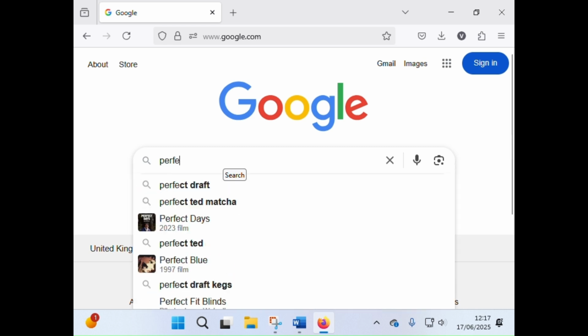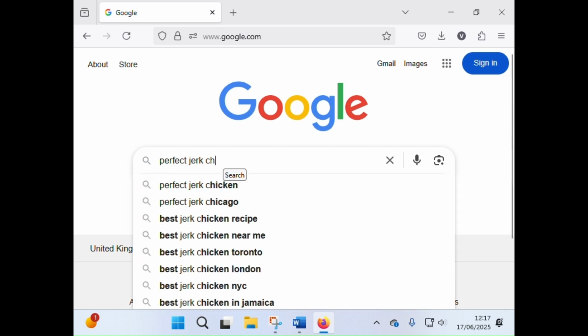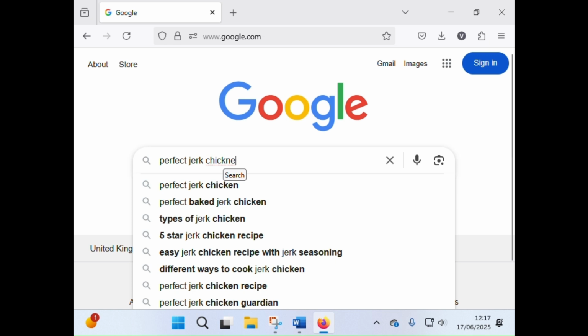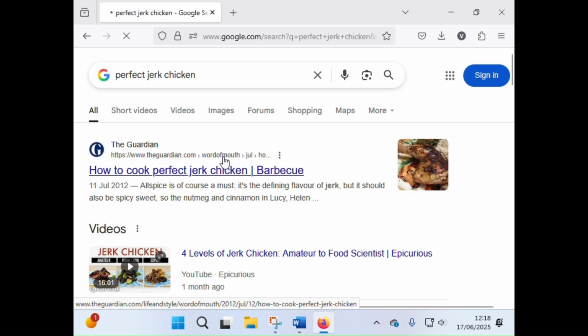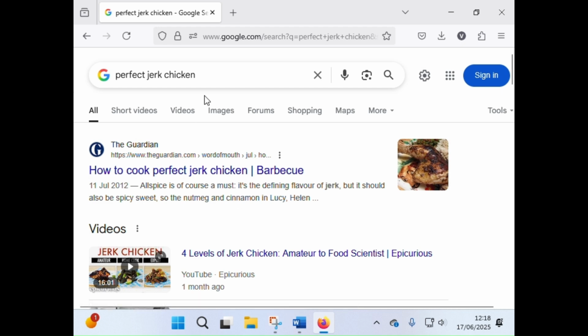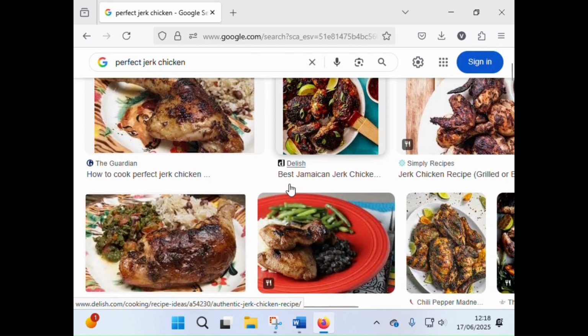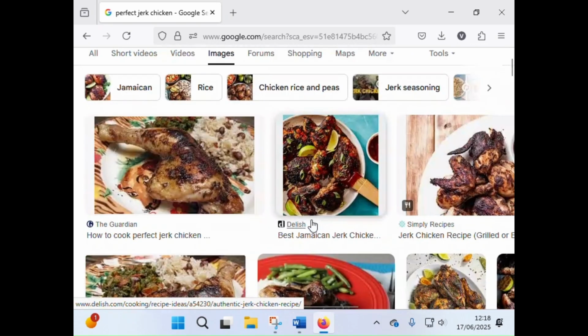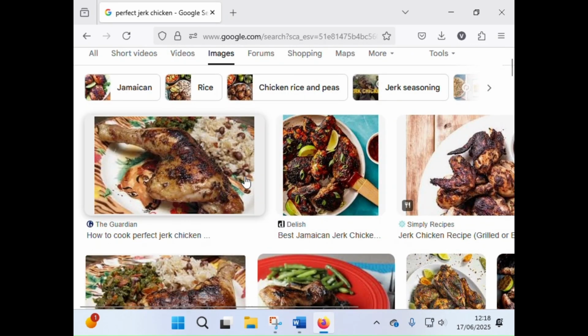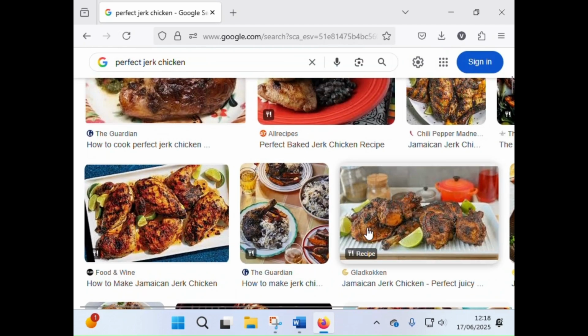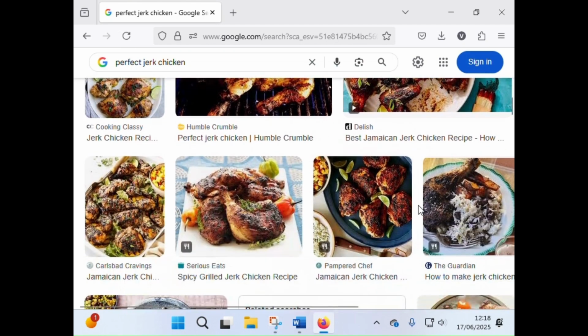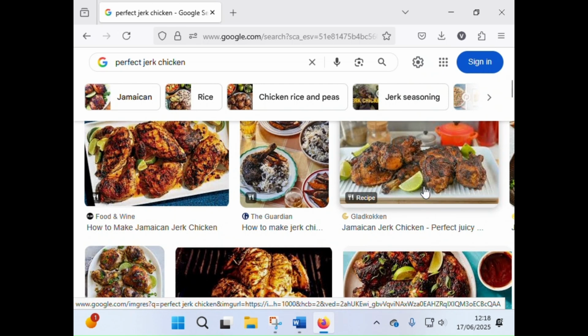Jerk chicken. Let me put the word perfect jerk chicken. Yeah, and press enter. Am I looking for recipe or just image? Image. So you click on images. Now you can see you have different pictures now. Okay, let's say like, oh, this picture looks different, maybe this one is nice. Okay, let's say we choose one of the pictures. Let's say this picture is nice.